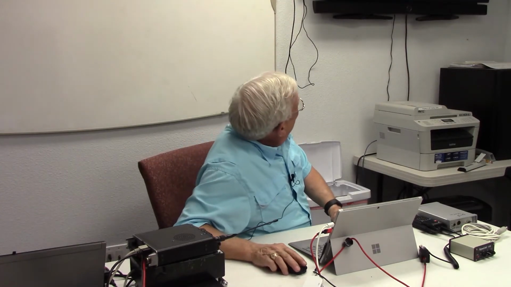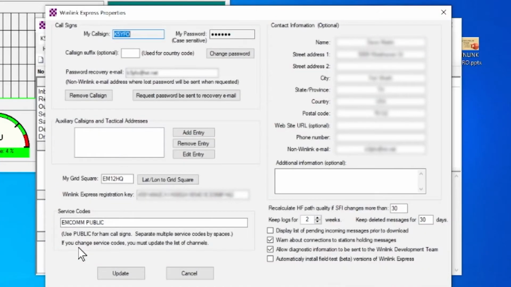Go to settings up here at the top, WinLink Express setup, the very first one. Then come down about two-thirds of the way. There's nothing in there, because you haven't bought it yet.